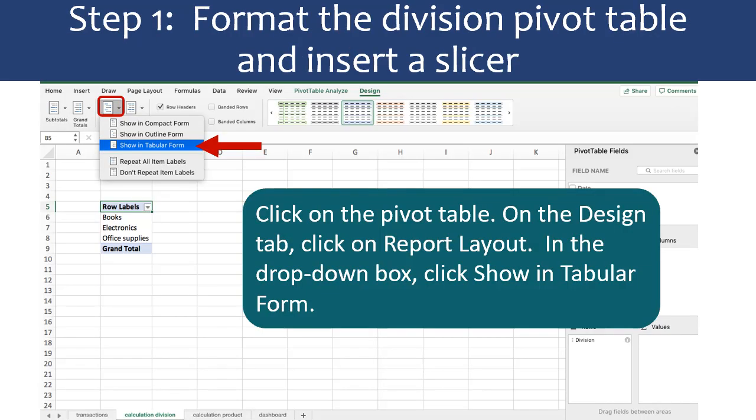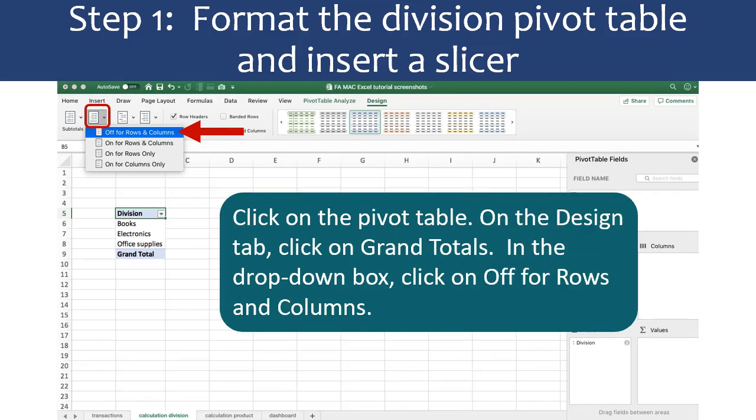Click on the pivot table in the calculation division worksheet that you created in Section 1. On the Design tab, click on Report Layout. In the drop-down box, click Show in Tabular Form. Click on the pivot table. On the Design tab, click on Grand Totals. In the drop-down box, click on Off for Rows and Columns.